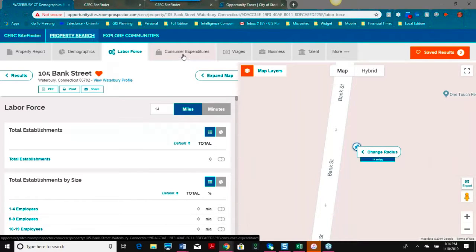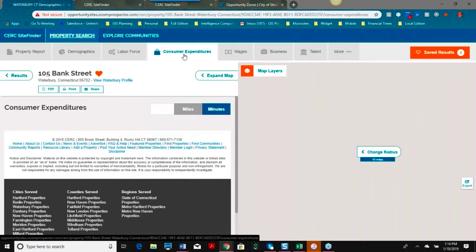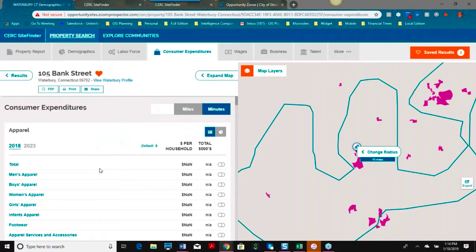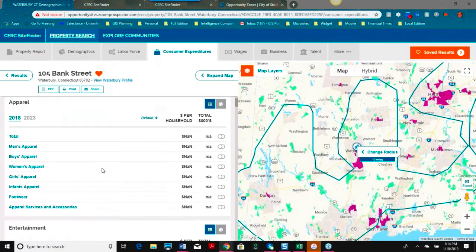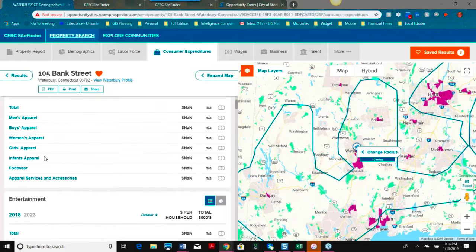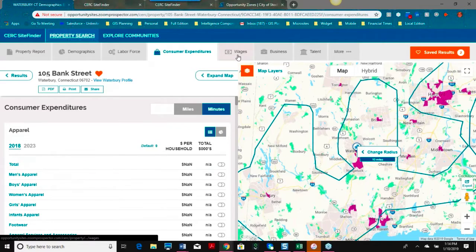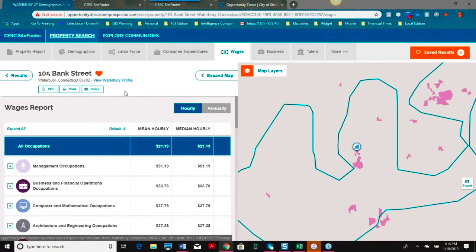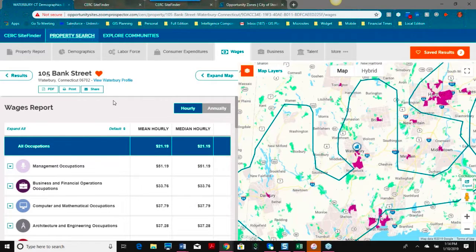So let's look at our consumer expenditures. Again, it's the same type of information in terms of breaking down the multiple layers of data that we have. So we have it broken down into where our consumers are spending their money. We also have our wage and salary information. Wage and salary information is brought to you by the Bureau of Labor Statistics. It's updated once annually, and it's broken out into both hourly and annual information.